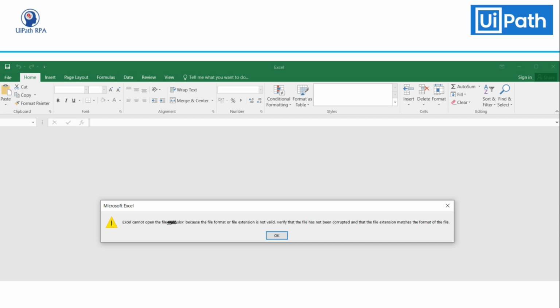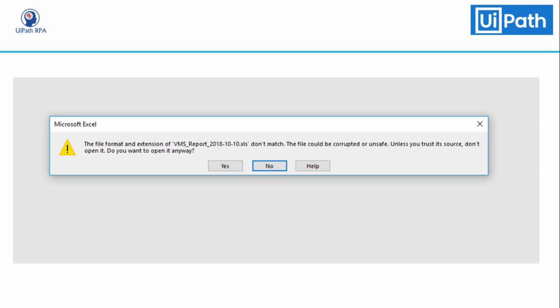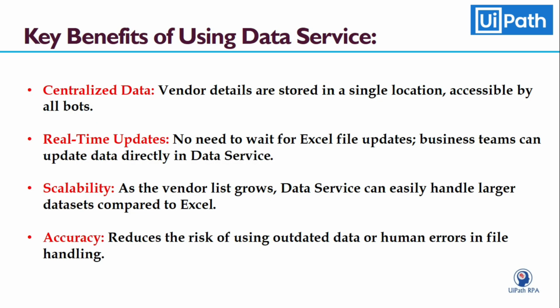Now sometimes we get this type of issue, Excel cannot open this file because the file format or the file extension is not valid. Verify that the file has not been corrupted and that the file extension matches the format of the file. Actually that Excel file is not corrupt. It was okay, it was fine when we updated. Now after some time when bot is using that, we get this error. Sometimes we get this error, the file format extension is not matched, so file could be corrupted or unsafe. This type of error message we get.